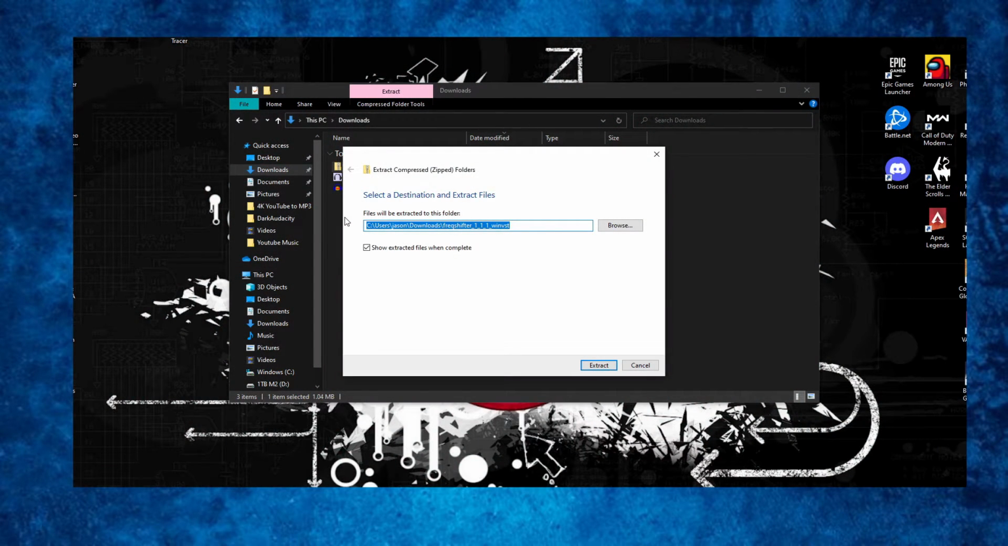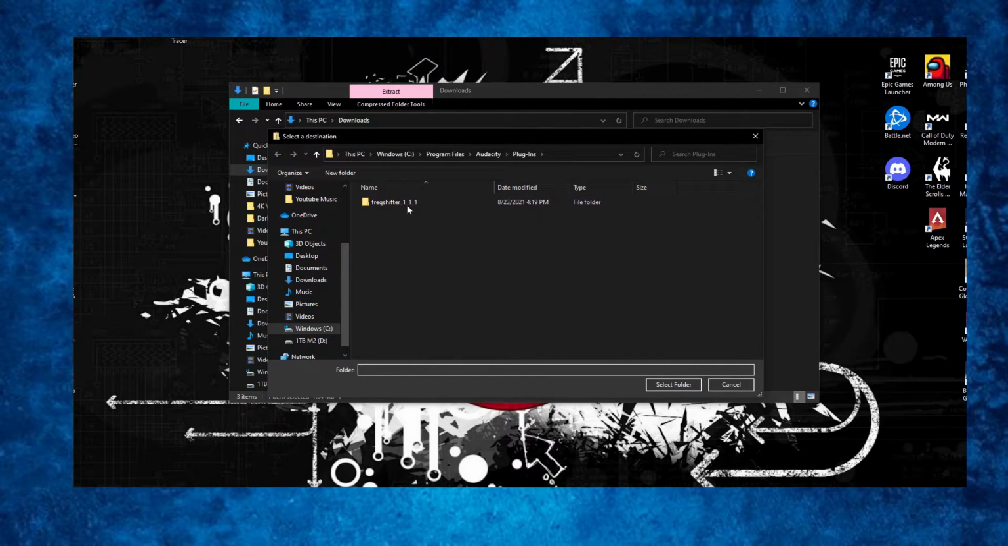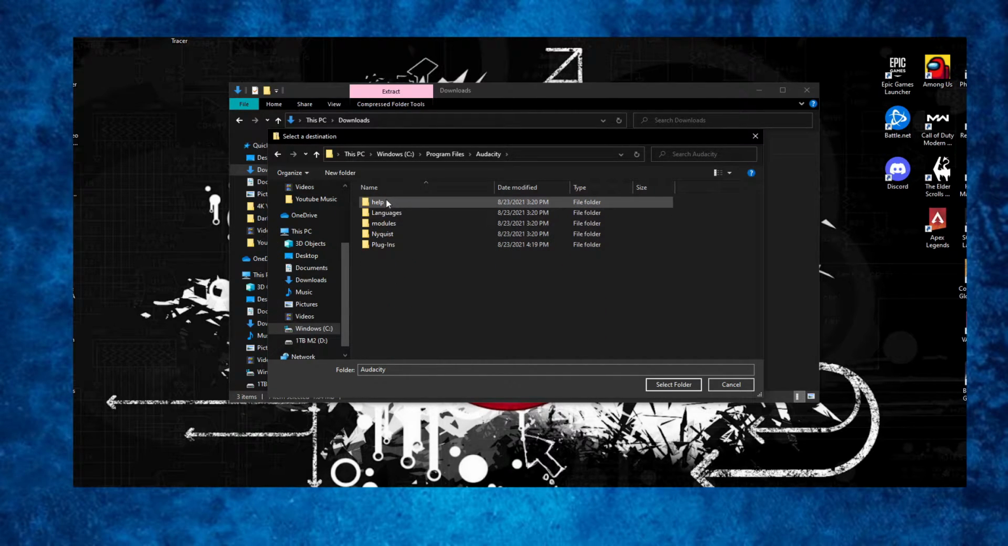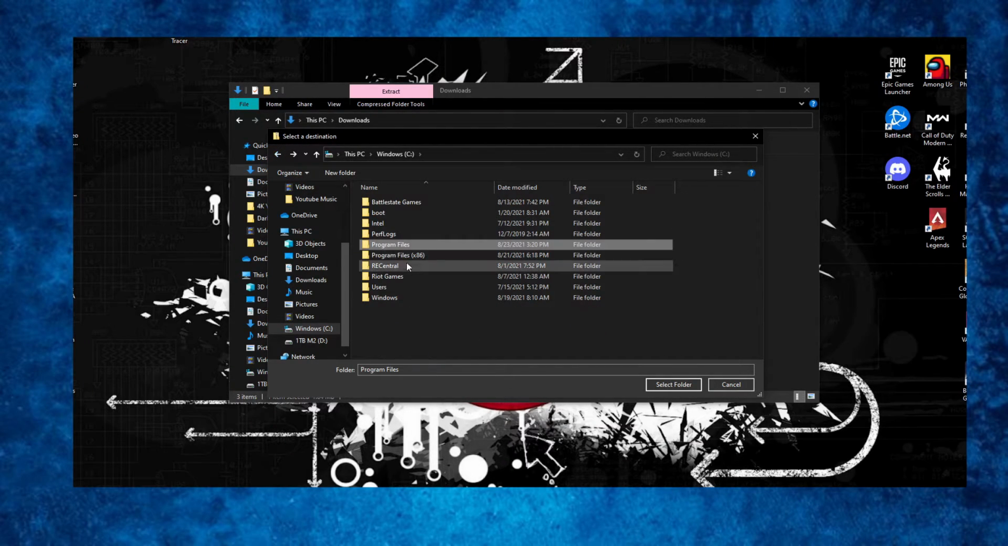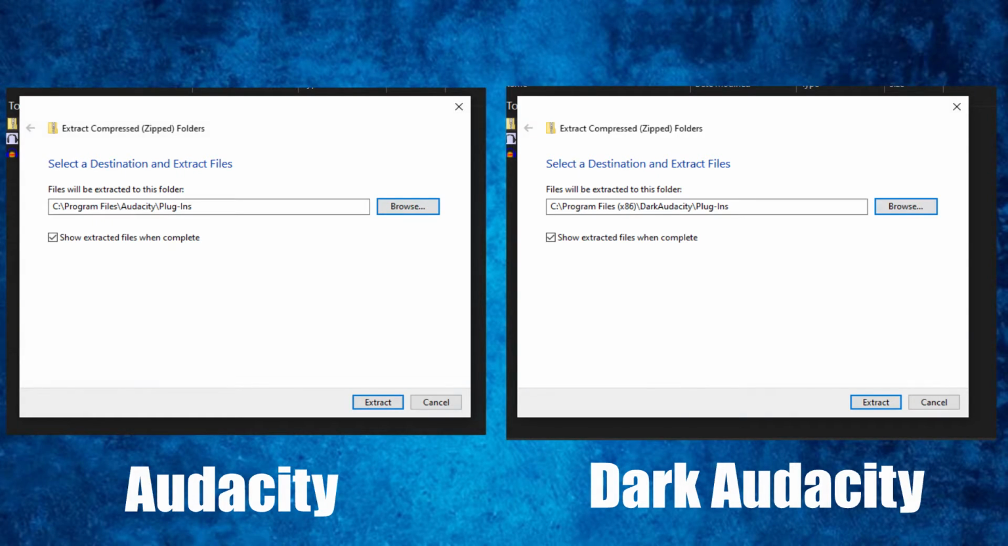Hitting extract all will bring up a window and you'll see a file path there. You don't want to use that one. We're going to click browse, and then you're going to go to your application of choice's plugins folder. So if it's Audacity, you're going to go to program files, Audacity, plugins, and then select that folder. For Dark Audacity, you're going to go to program files x86, Dark Audacity, plugins, then select that. Once you have the folder selected, your file path should look something like this. Click extract, and then you're done with that part.